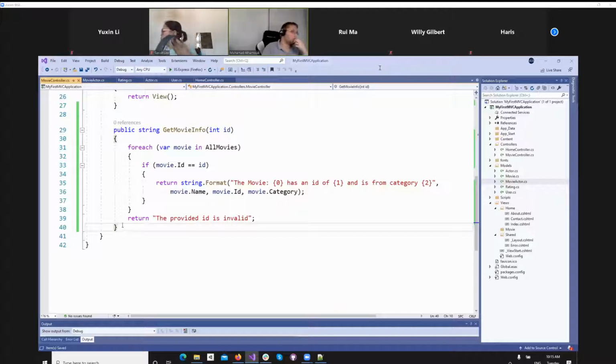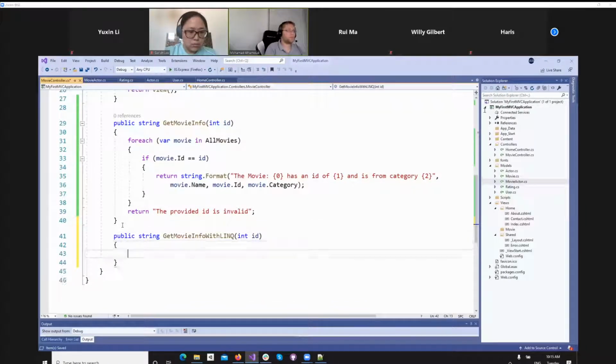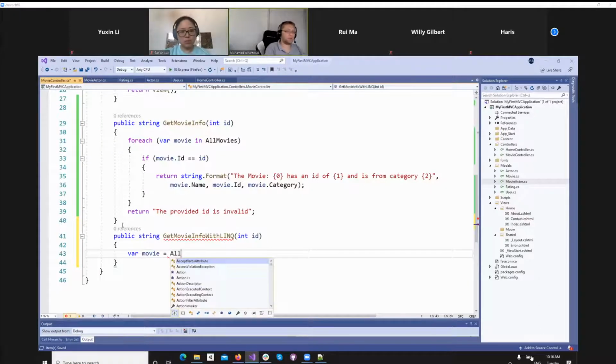Of course, it's a little bit more complicated than this, but let's try this one. Get movie info with LINQ. It also takes an ID. For the movie that we want with LINQ, it's very common to use var. We can say that I want to query the list of movies I have, so all movies dot.